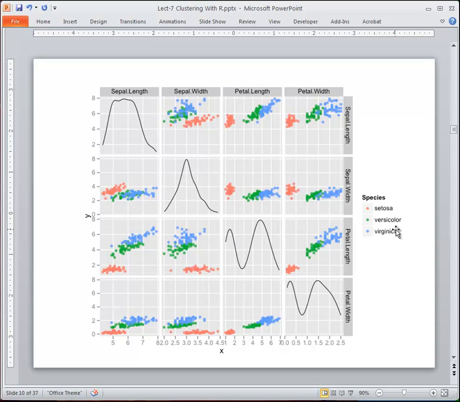I use ggplot here to plot the data set. You can see that, for example, if I pick the petal width in here, they are low here, medium here, and high here, and these are the setosa, the versicolor, and the virginica. Sorry, if you look at this plot, we are plotting the petal width versus the petal length. The petal width is on the y-axis, the petal length is on the x-axis.